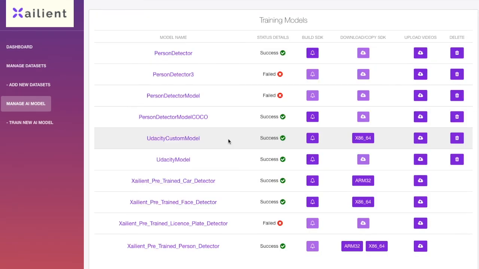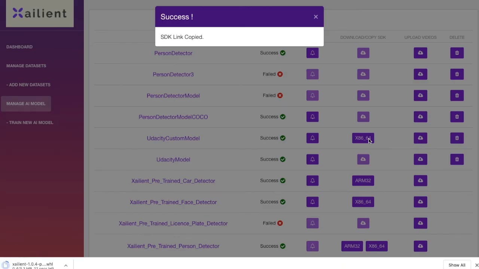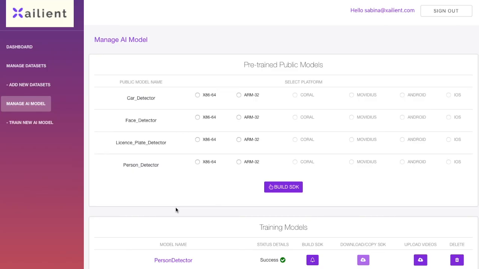The SDK build for my model has completed successfully. Now I can download it and install it on my device. To do that, I can simply click this button right here to download the SDK. And it's done.